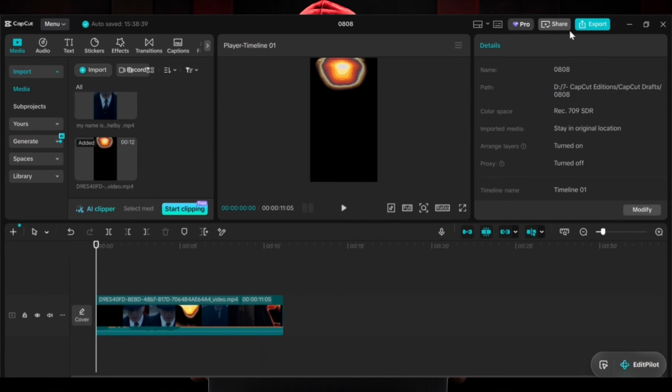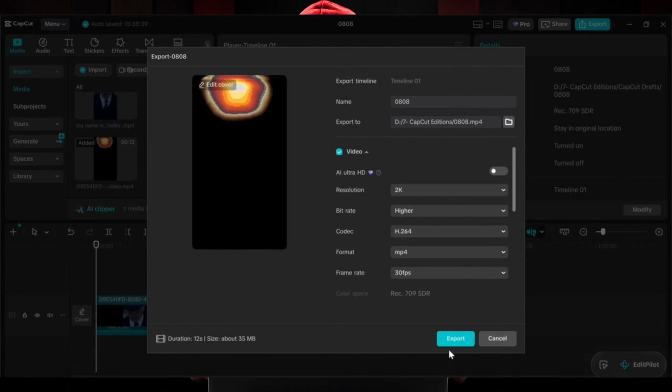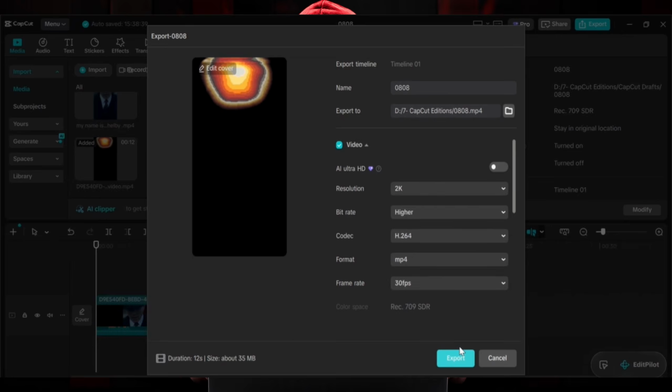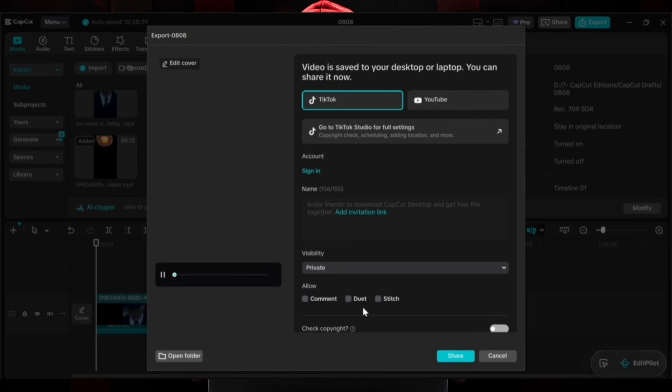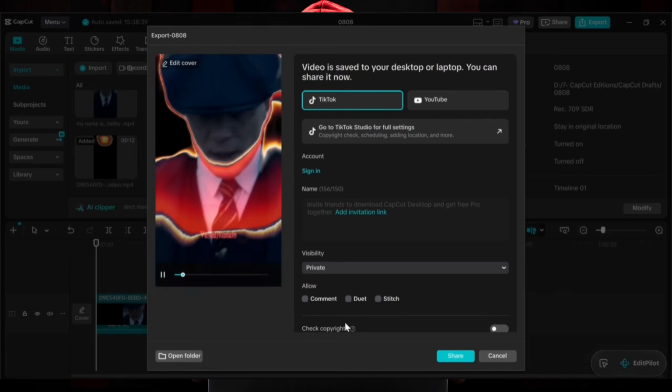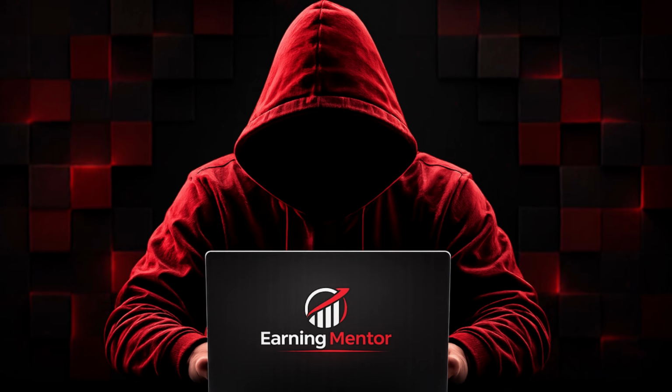Now when we try to export, it doesn't ask to get Pro and lets us simply export our project even after using Pro features. Here, see, our project is being exported.